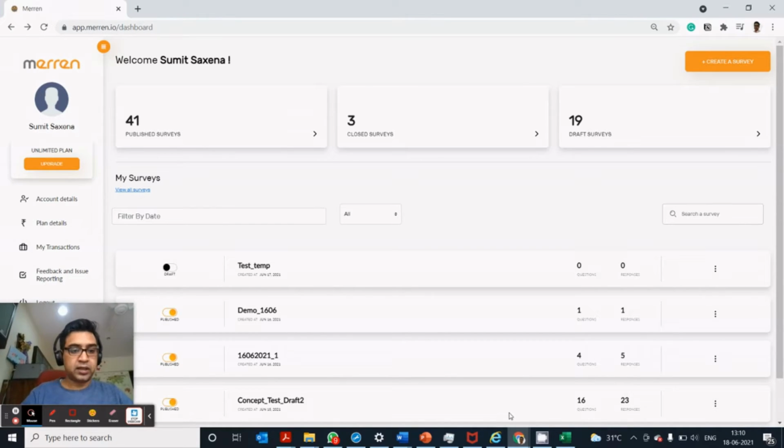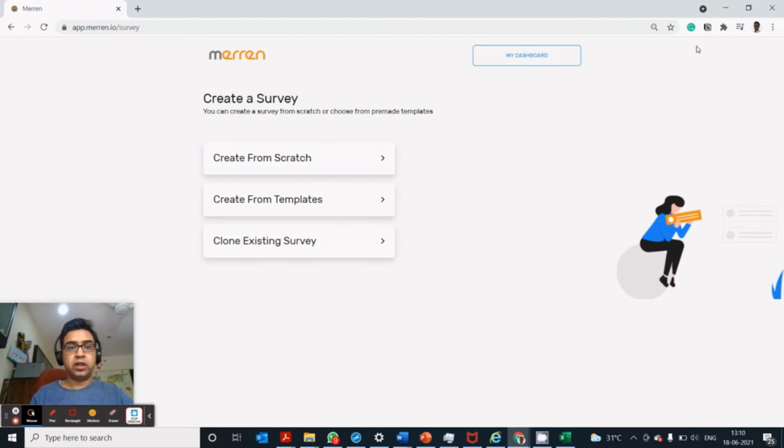All right. So with that, let's go and set up the survey. To set up the survey, you go to this button, create a survey, and you click on it. There are 3 options. You can start from scratch. You can use one of the templates that we have on the platform, or you can clone an existing survey if you had a survey on the platform already. All right. So in our case, we're going to start from scratch.